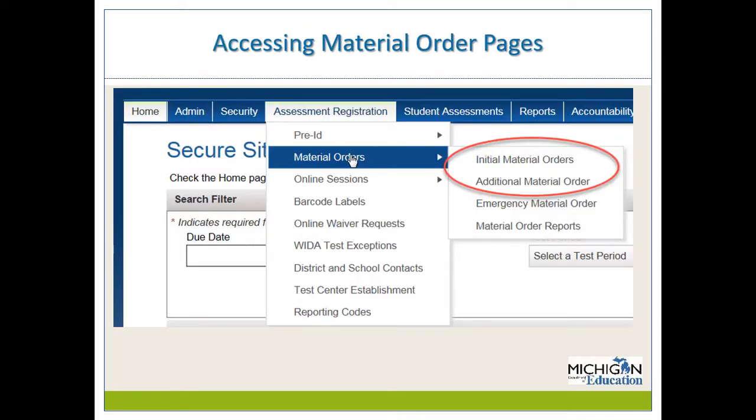To access the initial and additional material order page on the secure site, go to the Assessment Registration menu, hover over Material Orders, and click on either Initial Material Orders or Additional Material Orders.